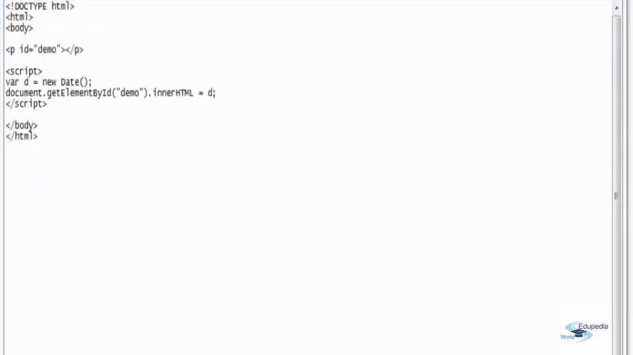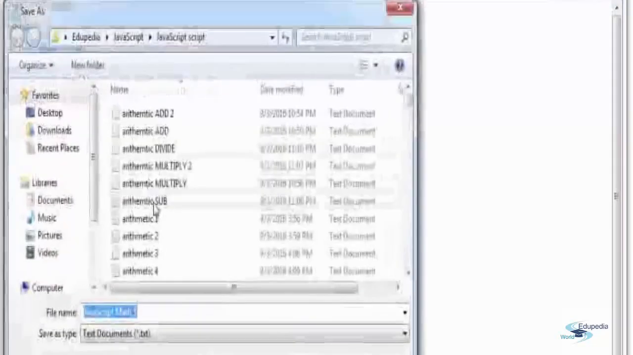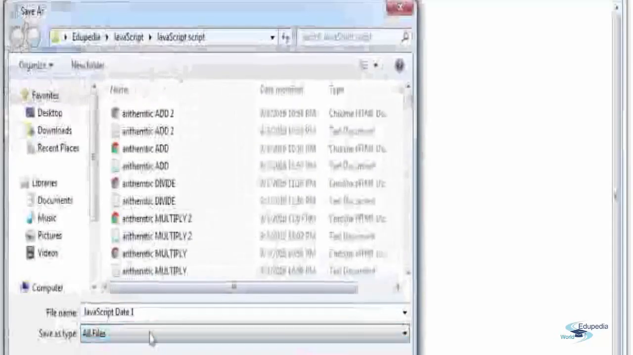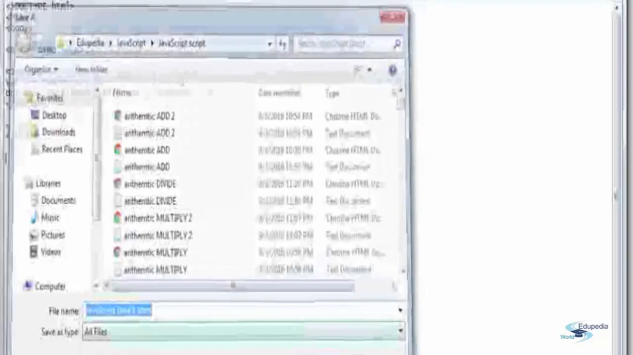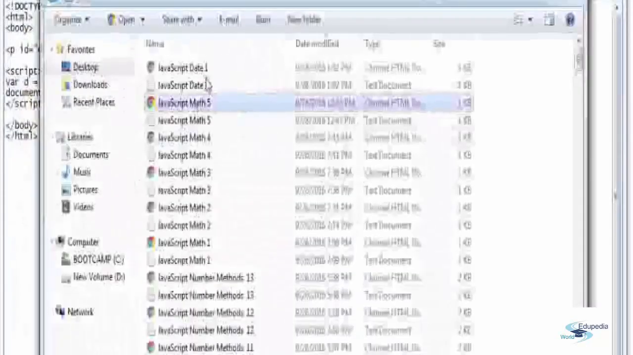Let's say JavaScript date 1, save. Also save the file as an HTML file, dot html, save, and JavaScript date is right here. There you go, the exact date that I displayed. I copied and pasted the date from the notes section that I was trying to explain to you.